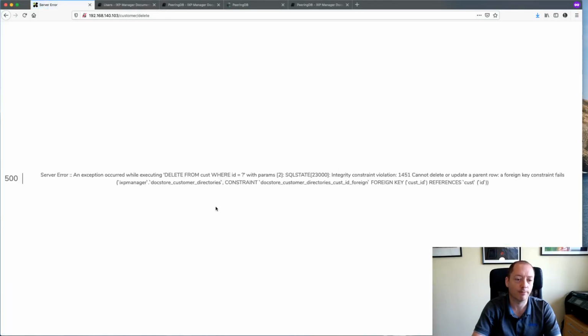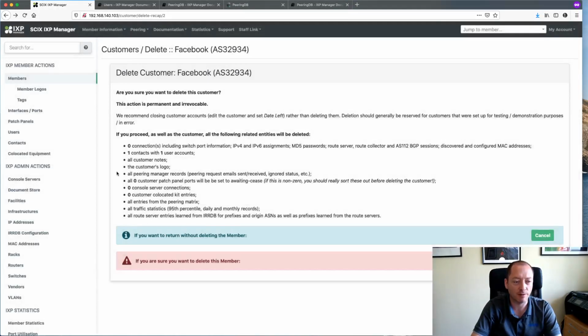Maybe it will work. Yeah, it's complaining of a constraint because we haven't fixed the doc store customer directories one here. So I'm going to have to open a ticket, and myself again will look at fixing that. But the delete member option really exists more for development use, and maybe you do want to permanently delete a member. What we would normally do is delete all the users and contacts. We normally keep the member around for historical reasons.